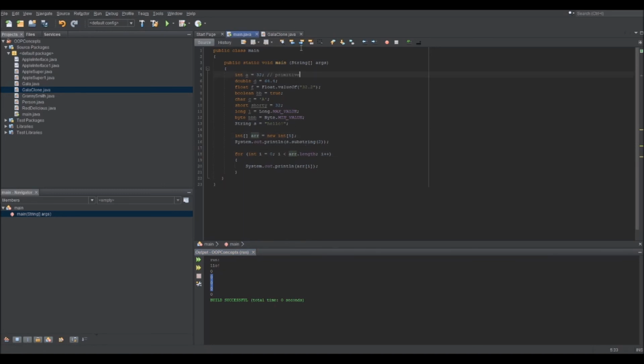So, primitive. This is a primitive, this is a primitive, this is a primitive. You get the point. This is a non-primitive, which is an object reference. Same thing with the array.